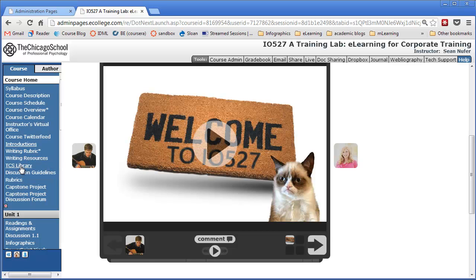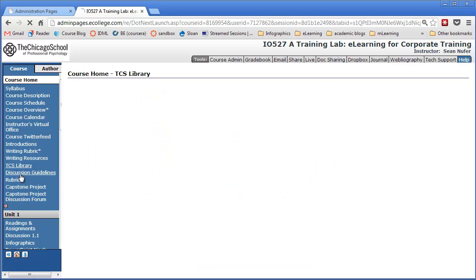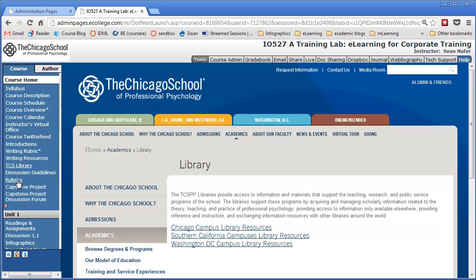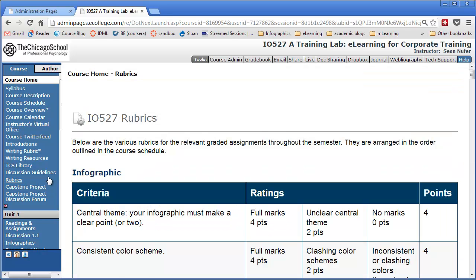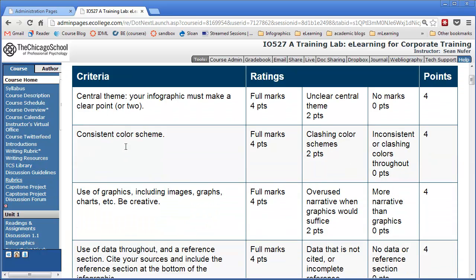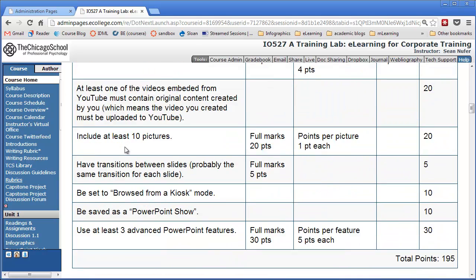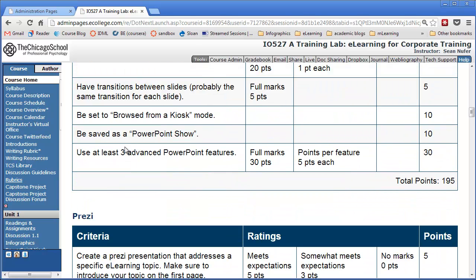The rest of these links are pretty standard. Links to the TCS library if you need to go into eReserves or access to library materials. I also have the rubric breakdowns for assignments. It should be clear enough that when you do an assignment, you shouldn't have any question what grade you're going to get.